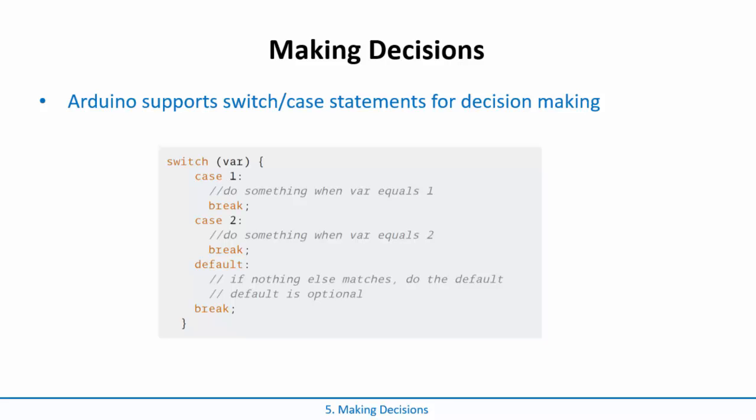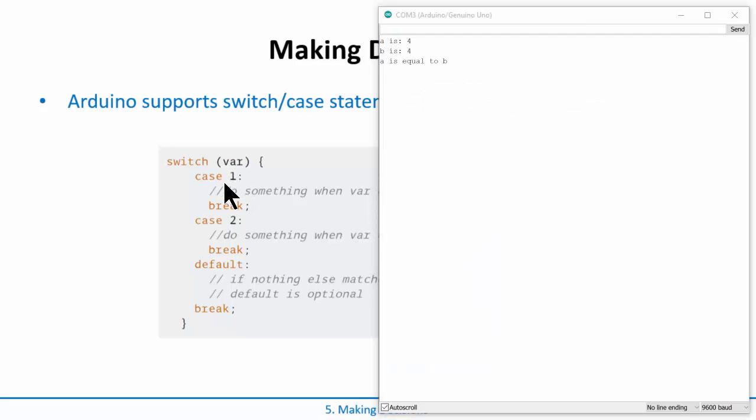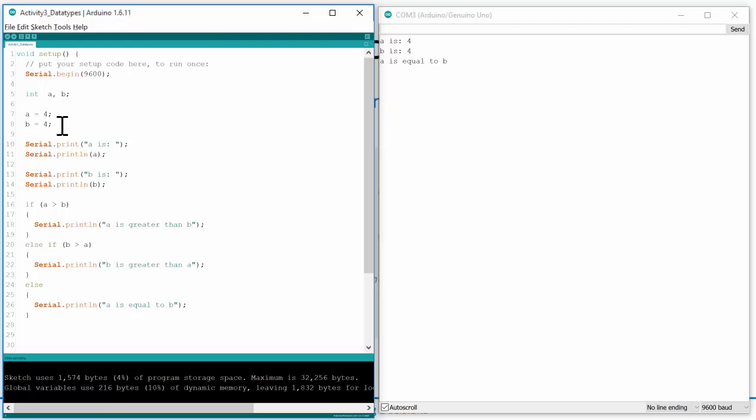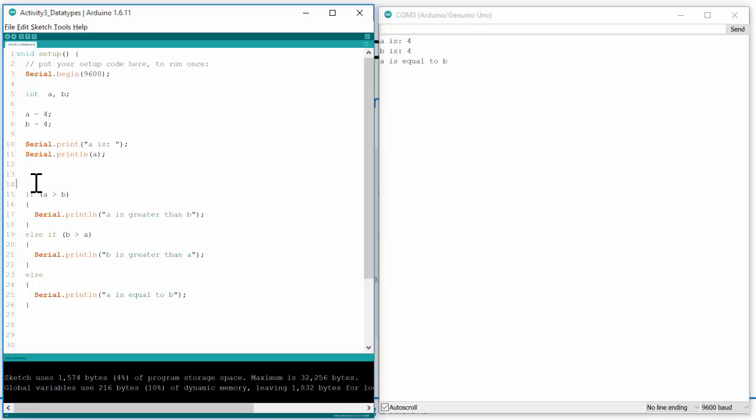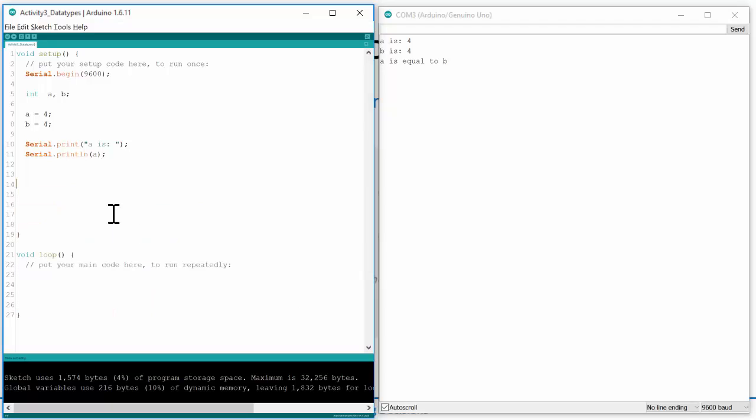And the way that you do that is you say switch, and then you list the variable, and then you list case 1. And for case 1, you list what to do when it equals 1. So the way that you would do that is you would say case, well, let's just do it. So let's go in here and let's test A. Okay, so let's do a case statement where I'm going to do an A. And so I'm going to nuke these guys right there.